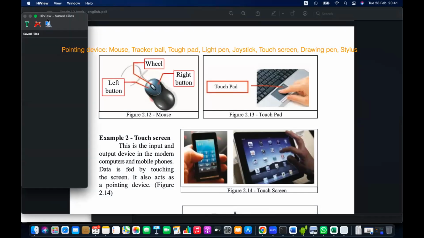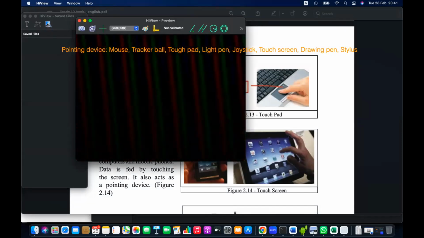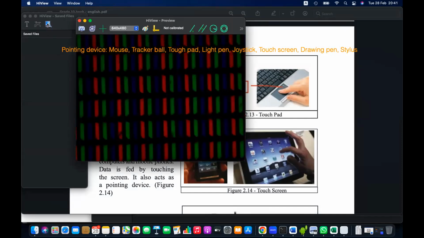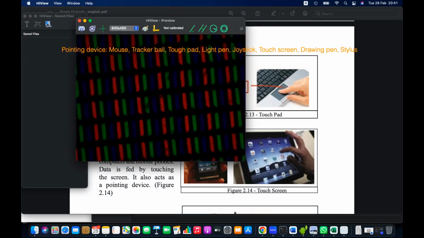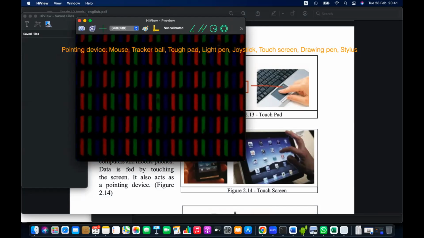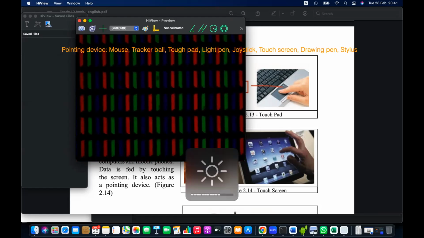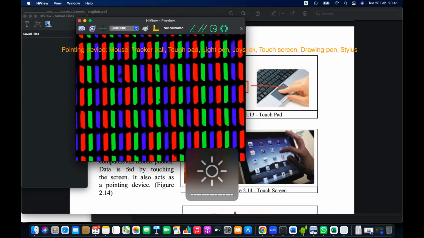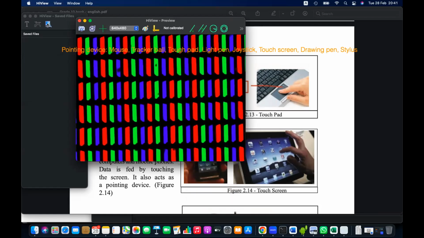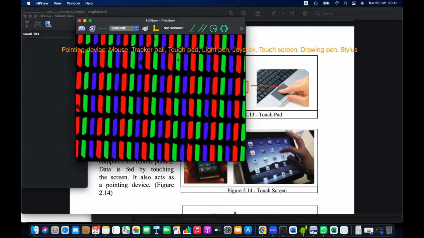Okay, I will show you a microscopic view of your screen. Can you see? Yes. This is how your screen is visible to a microscope. Let me increase the brightness. Can you see the brightness is now increased? Therefore, you can see the pixels very clearly. Can you see it? Yes.